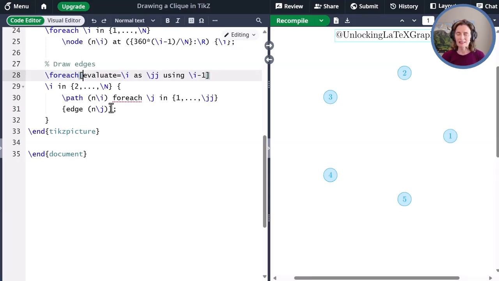And then inside my path statement, I have a foreach. And because it's inside the path statement, there's no backslash in front of it. The second loop variable is j going from 1 to \jj. So that's i minus 1. And it will draw an edge from this ni to nj. So for example, when i is 2, this loop will just go from 1 to 1, and will draw an edge from n2 to n1.